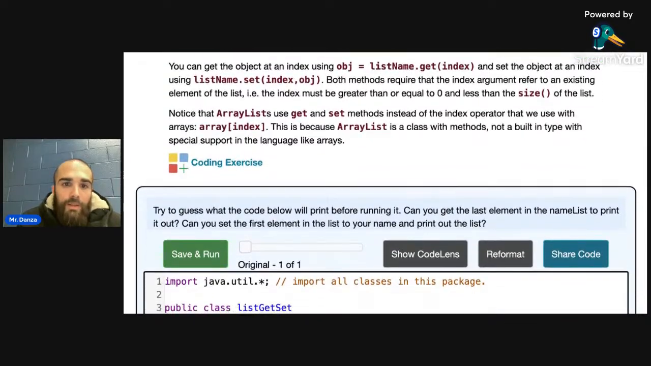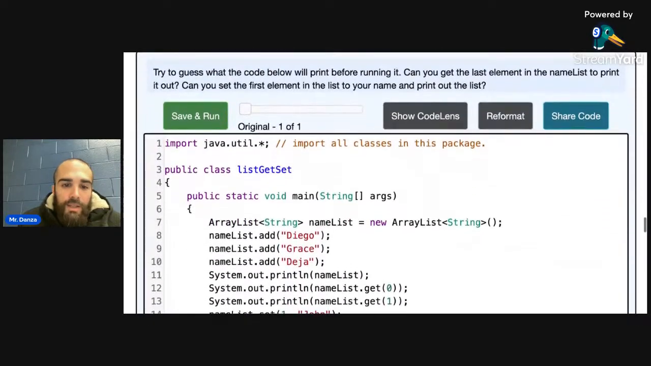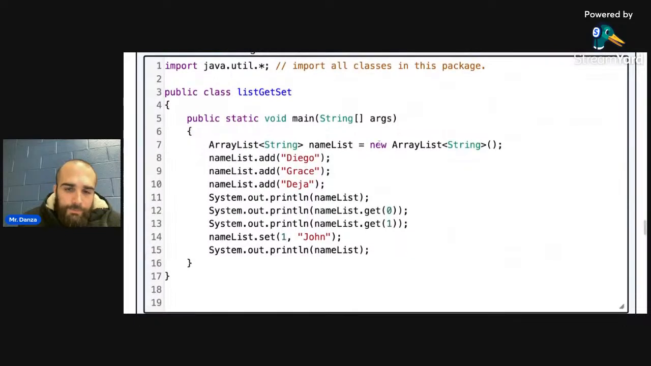It says, notice that array lists use get and set methods instead of the index operator that we use with arrays. So moving down here, it says try to guess before we run it what's going to happen.